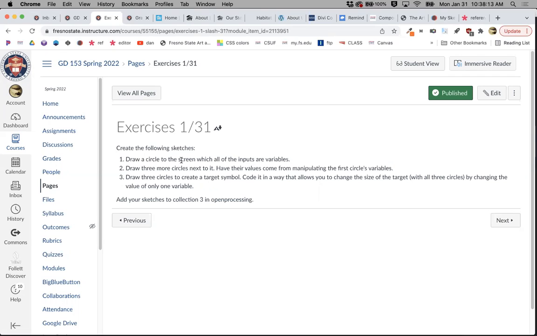So draw a circle in the middle where there are absolutely no numbers in there, except maybe the divided by 2 for width divided by 2. Everything else is a variable. So you're not putting a number for the X or the Y, and you're not putting a number for the width or the height of the circle. You're using variables for all of those. And then after that, I want you to use that same code and draw 3 more circles next to it, taking advantage of those variables that you created.